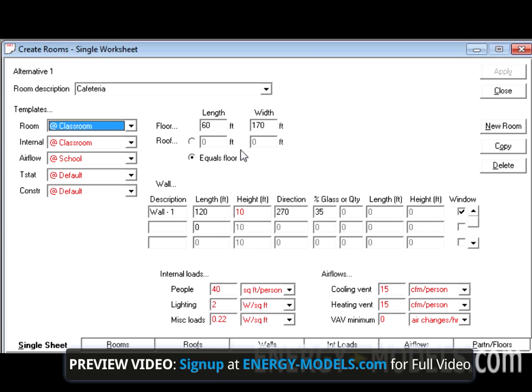In this case, we could easily enter 30 by 240, or we could enter 1 by 10,200, since the net square footage is identical. In the case of a flat roof, you can simply select that the roof equals the floor area. Now, we may move on to entering wall data.